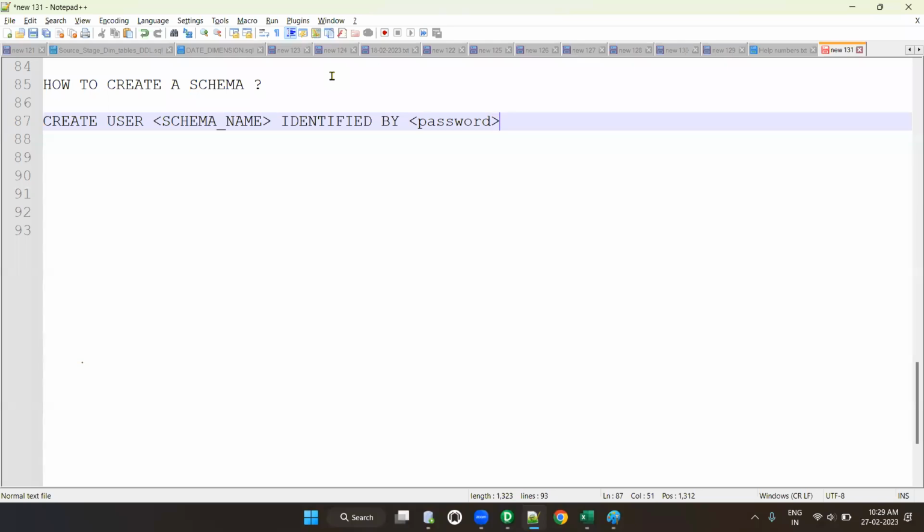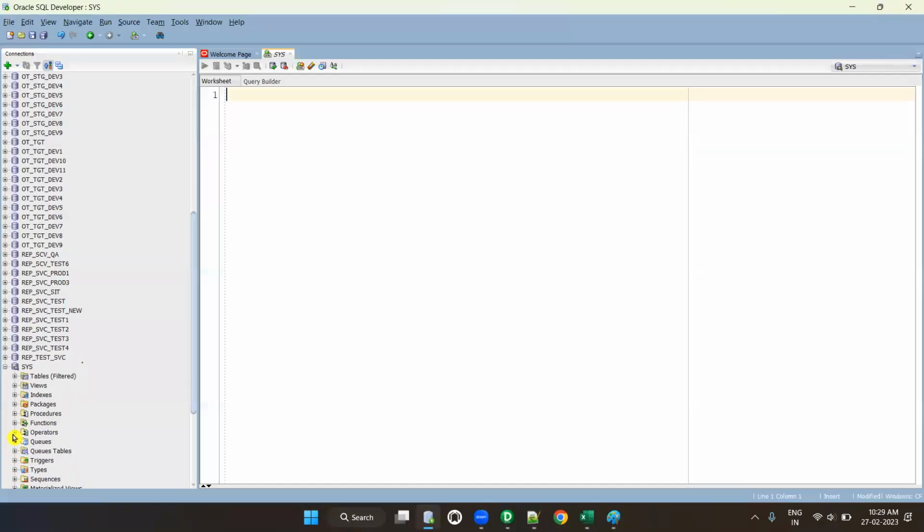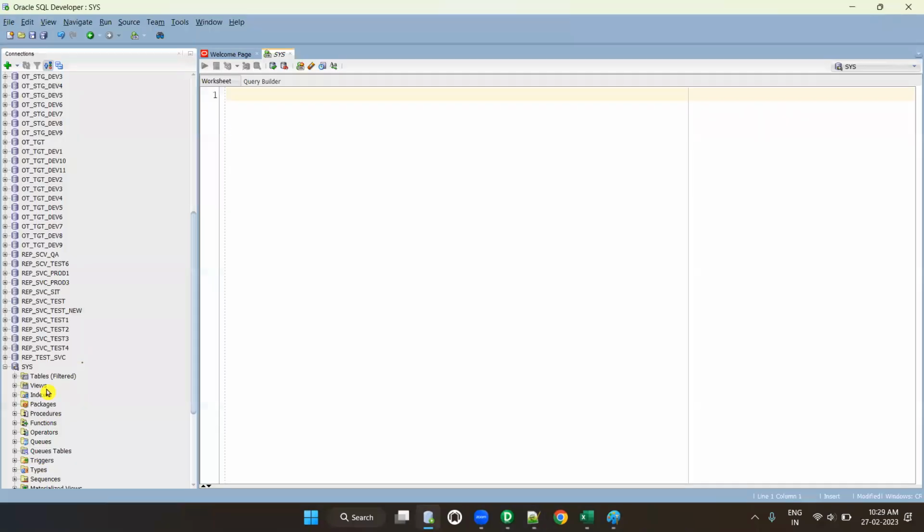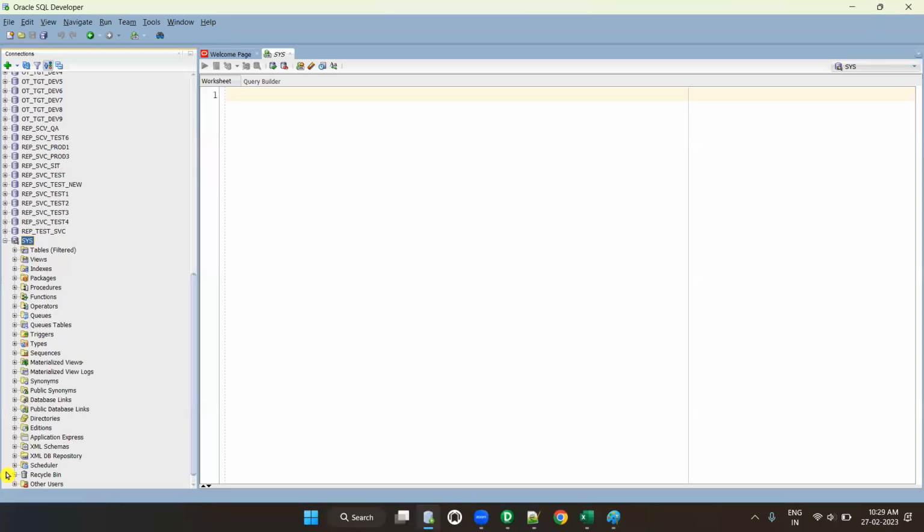So now, how to create a schema? Open Oracle SQL Developer and click on sys. The use of info repo and info demo we'll see later. First I am discussing the basics about database and schema. So first you need to create a schema. Come to sys, click on it, and write the syntax: create user, schema name.